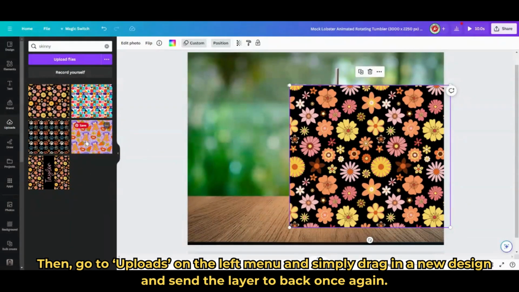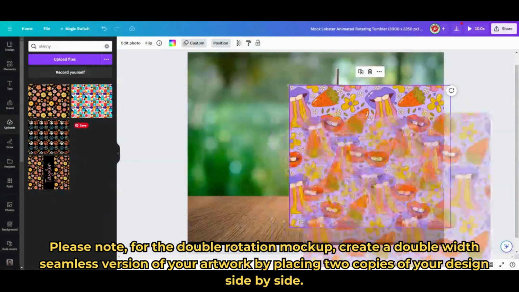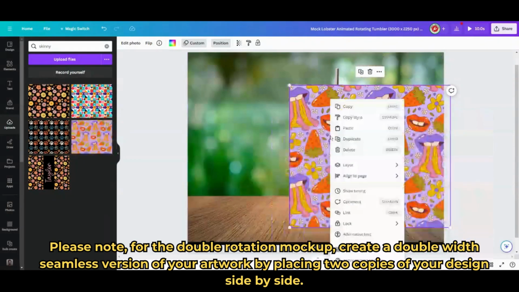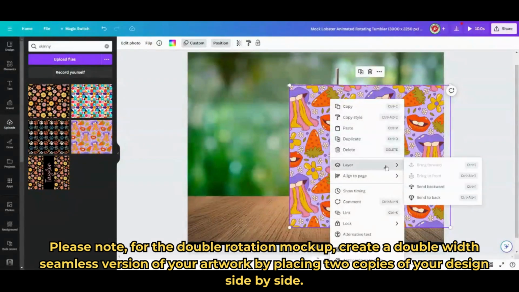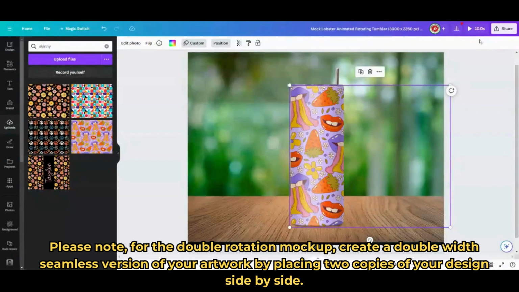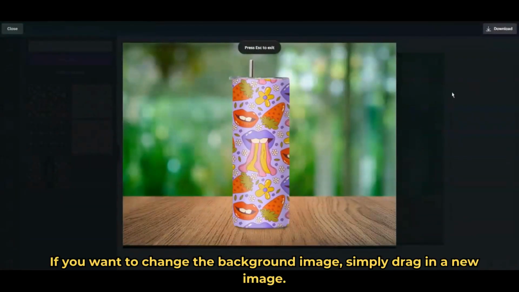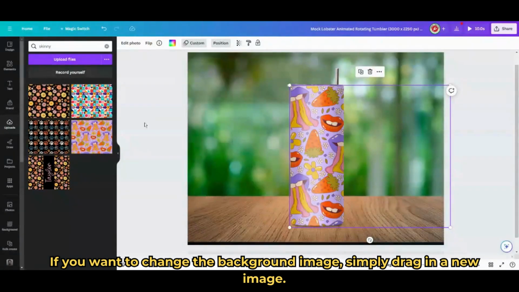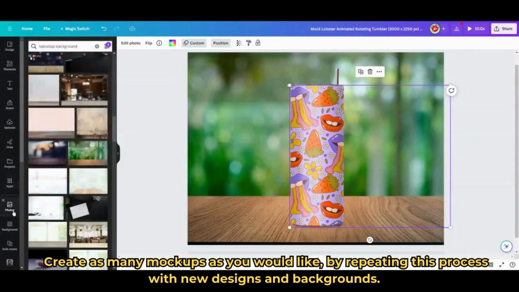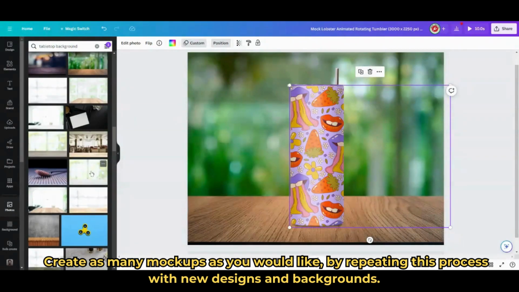back once again. Please note, for the double rotation mockup, use a double-width seamless version of your artwork by placing 2 copies of your design side by side. If you want to change the background image, simply drag in a new image. Create as many mockups as you would like by repeating this process with new designs and backgrounds.